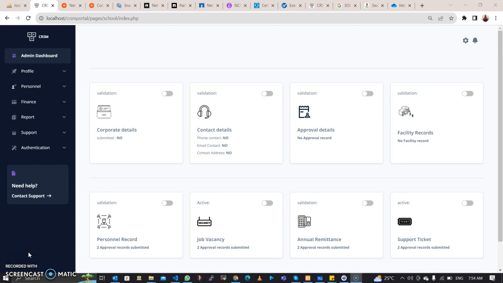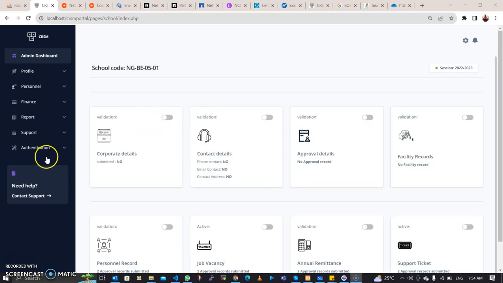I want to be sure that you have been able to successfully log into your CRSM portal, and also that you've been able to change the password for logging into your school's CRSM portal. So we move further. You would have a page like this by the time you are logging in the second time, where you have a dashboard that shows what you have done and what you have not done.